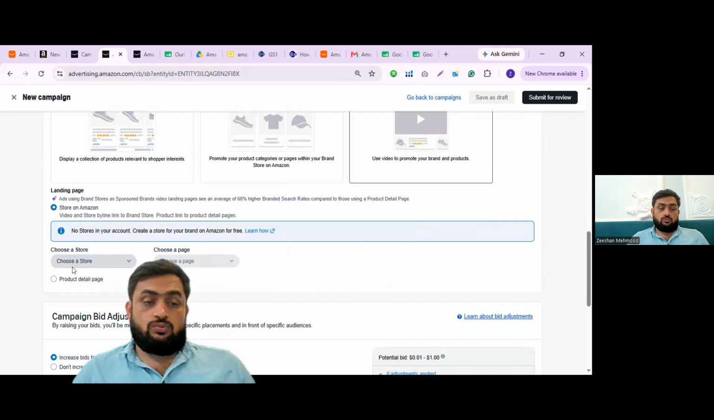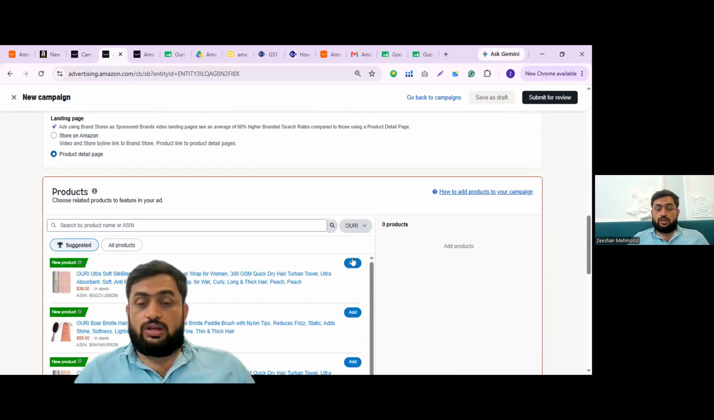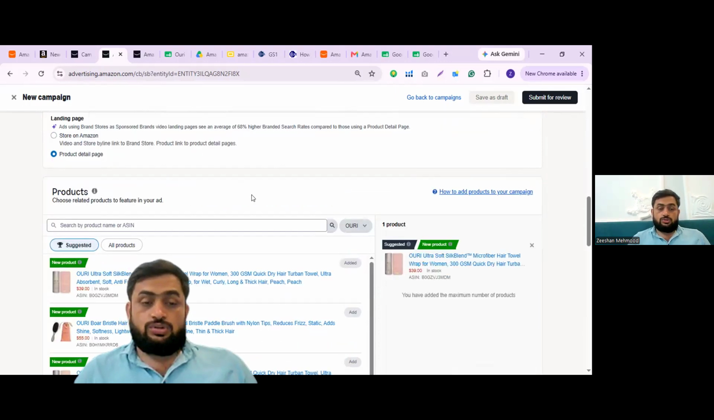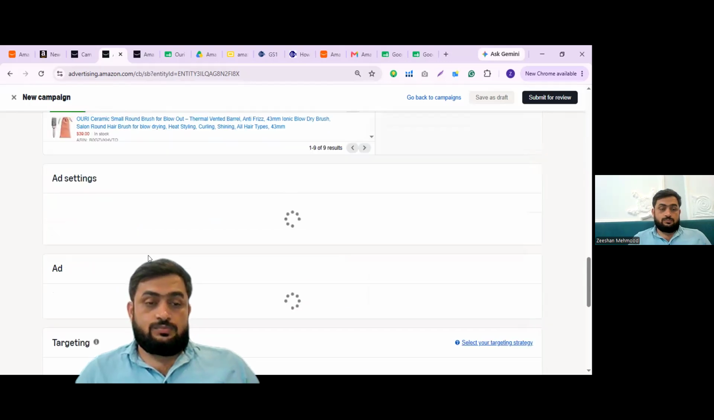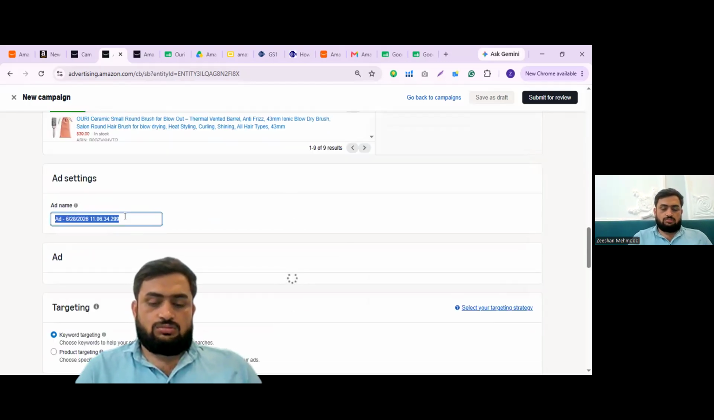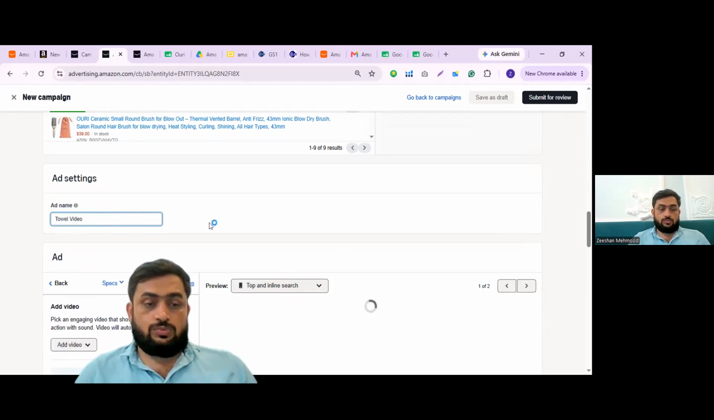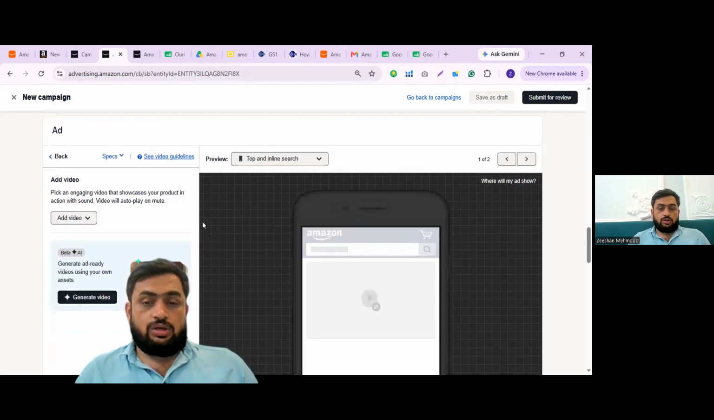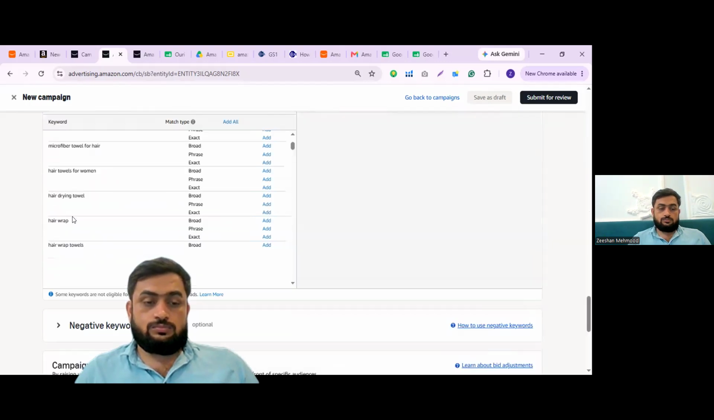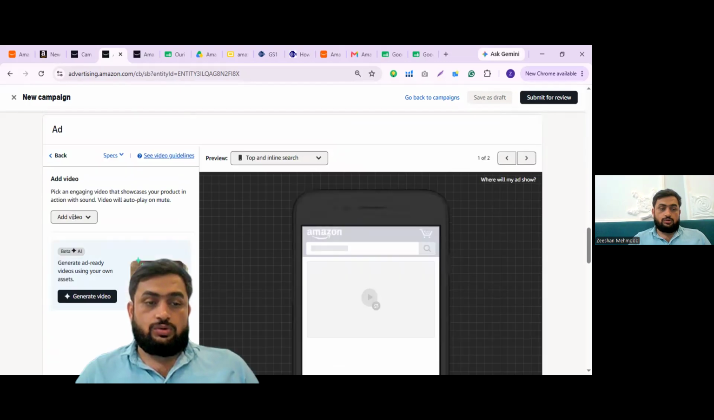If you want to drive traffic to an Amazon storefront, you can choose a storefront, but there is no storefront here. So we will choose the product detail page, the listing, and add the product for which you want to add the video. In ad settings, for the ad name, you can make it towel ad or towel video. Here you can add your video.